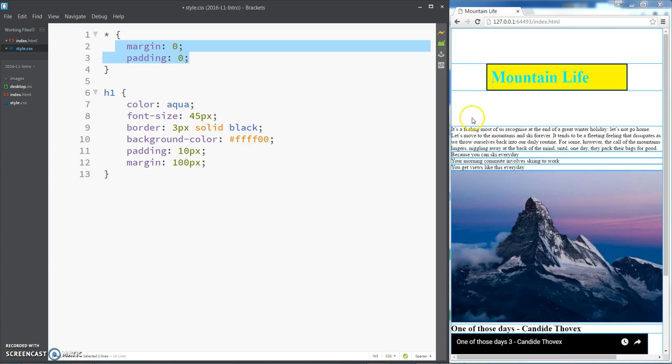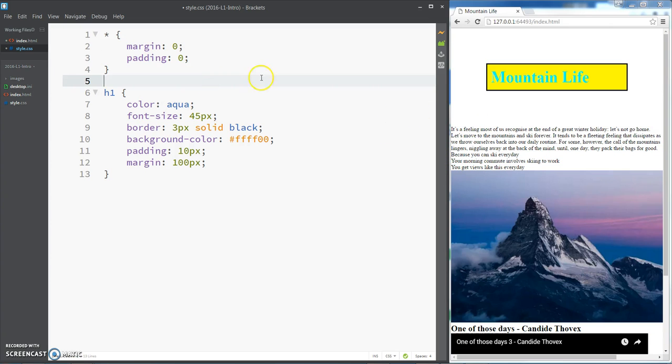But if we look over into our website now, you can see that the text goes completely up against the edge, as does the image and the video and everything like that. So later on we will build in some more margin and padding there, but for now it's a good idea to get into the habit of resetting everything like that.